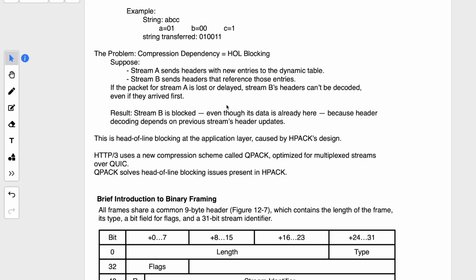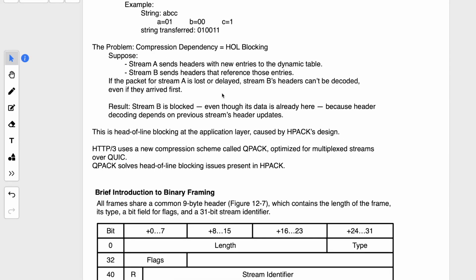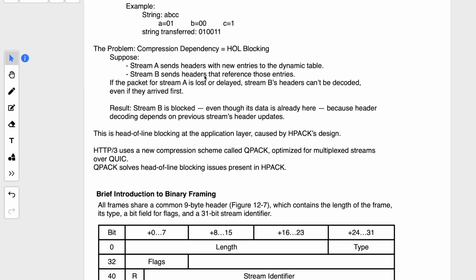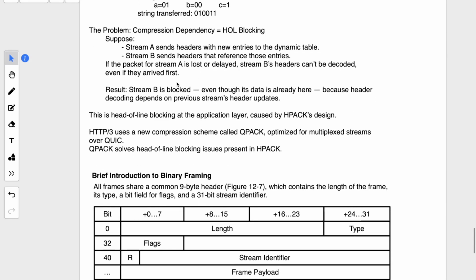But let's say somehow the packet that was sent in stream A got lost, then the data that is sent in stream B cannot be decoded unless the packet of stream A is retransmitted and received by the server, and the dependency and the dynamic table is updated. So it will wait for that packet until the request is fulfilled. So this creates a head of line blocking here.